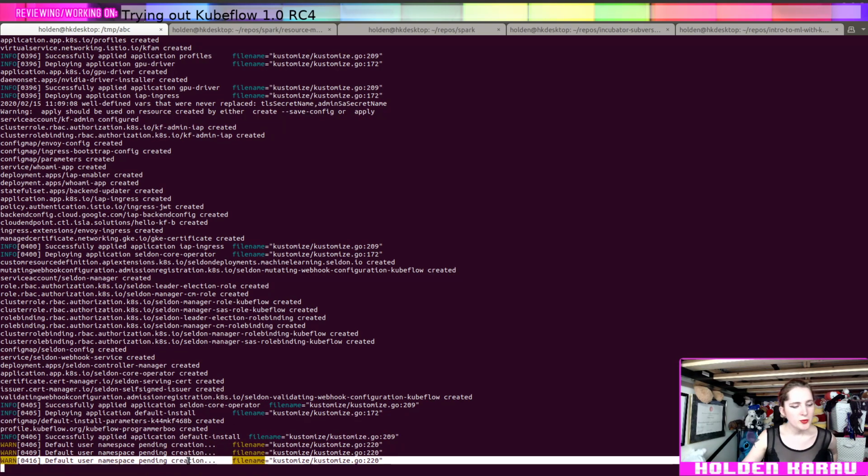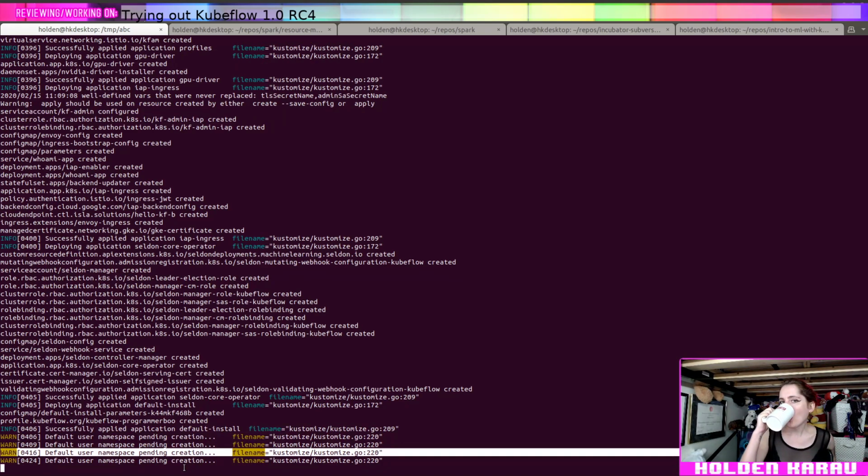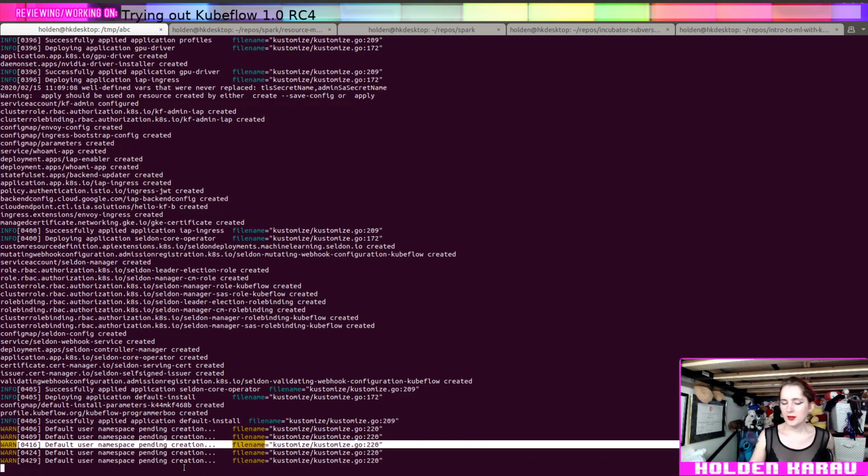Okay. Okay, it's making the default user namespace. That's exciting. Yes, very exciting. So close. So close. I'm really excited.